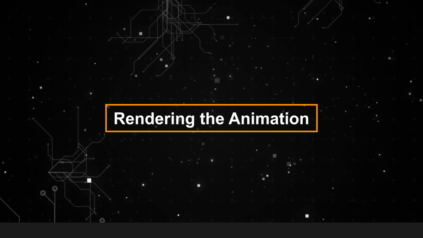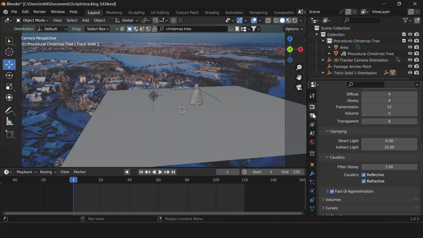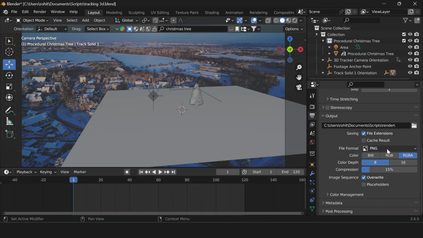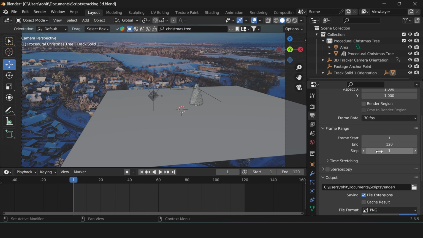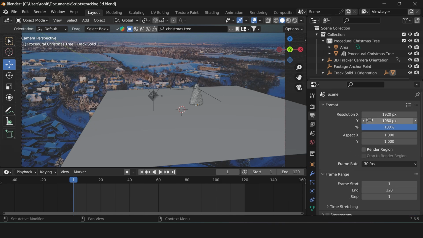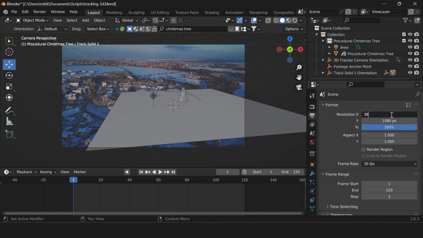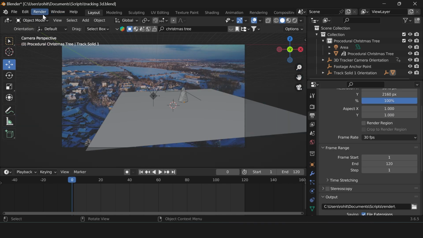Rendering the animation. For the final animation render, I'll set the output format to PNG with RGBA for transparency and choose a save location. Then, I'll render the animation.